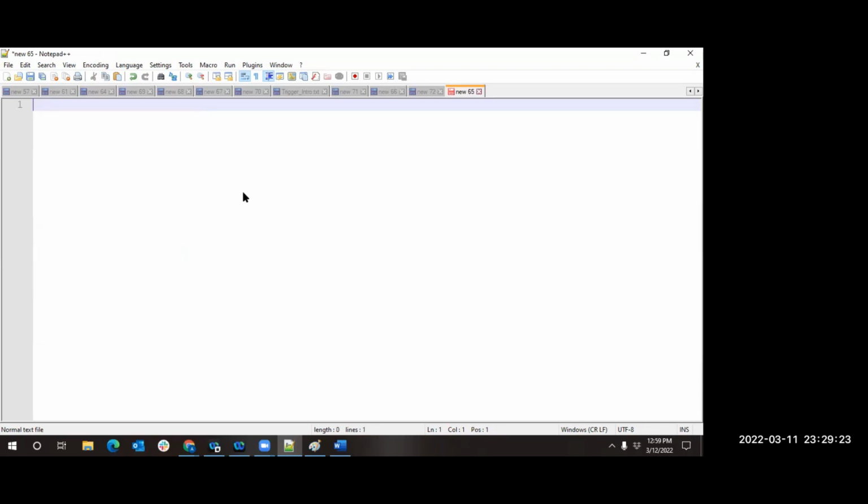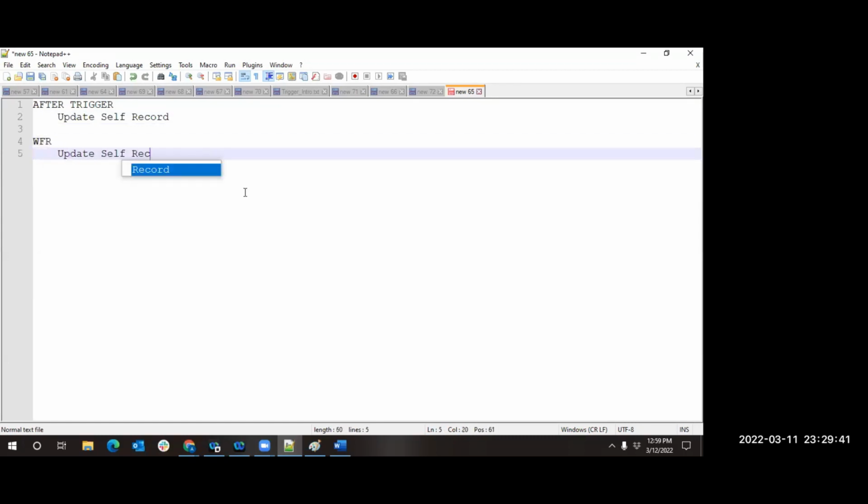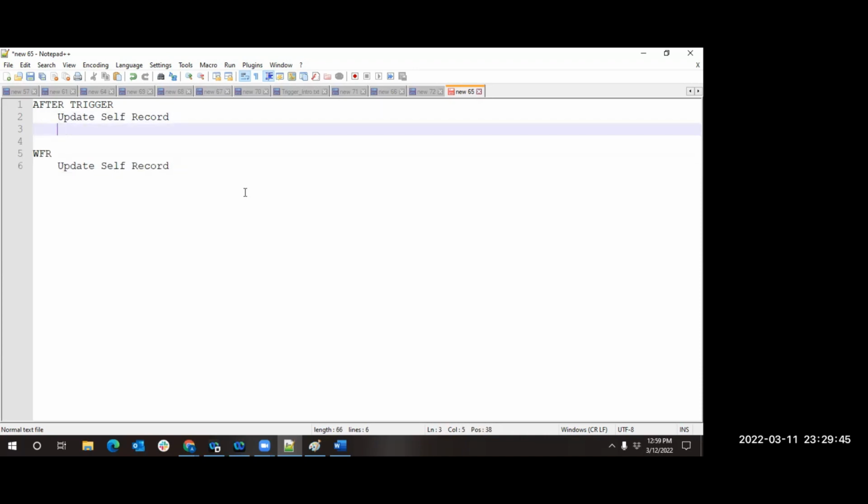Now I have my after trigger to update the self record, or maybe let us take an example, not this. Okay, let's take the same example. I have my after trigger to update the self record, and I have my workflow rule to update the self record. So to make it easy, on the opportunity I have not written my concrete if conditions. I'm a very bad developer. I have not written any proper if conditions.